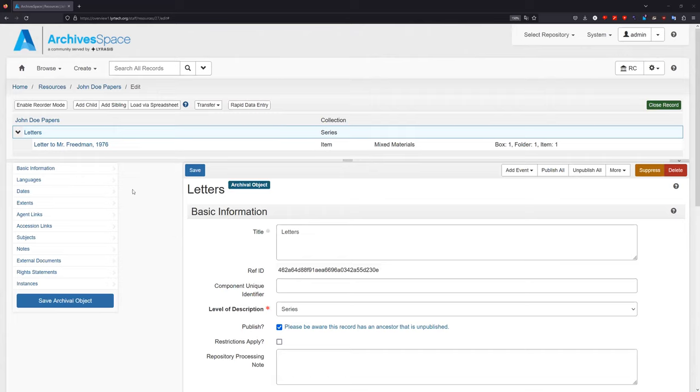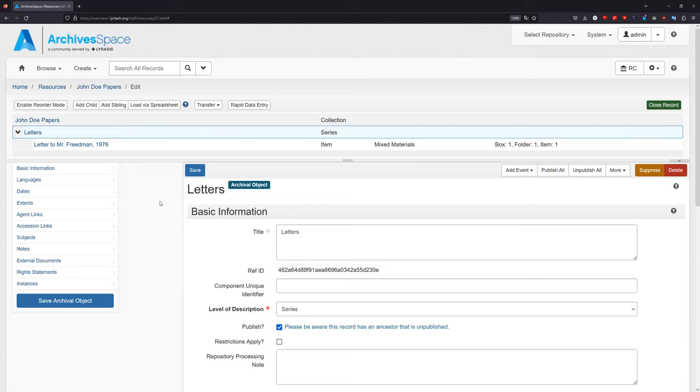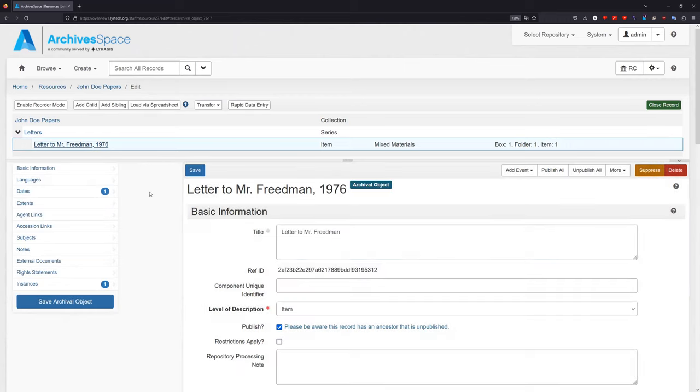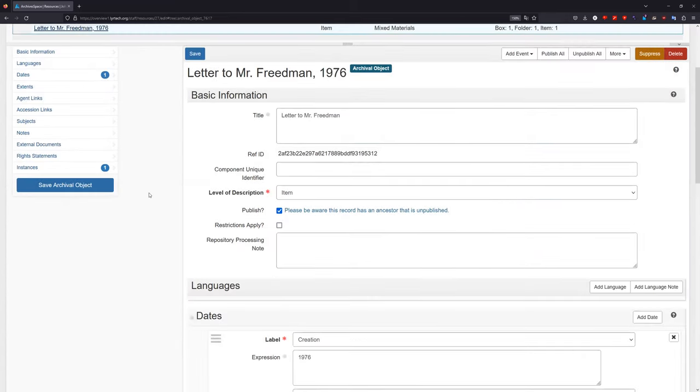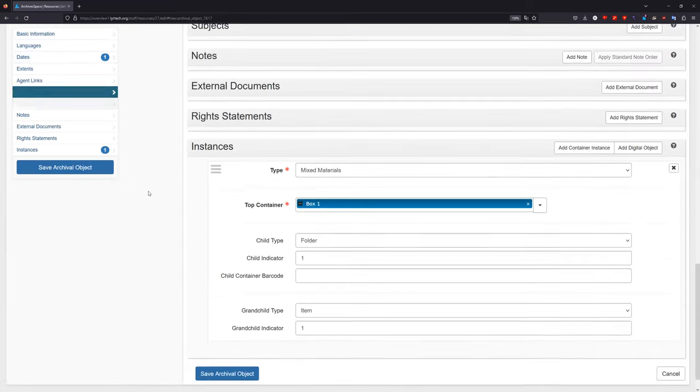One is to go up to the top left, and under create digital object, this will create a digital object from scratch. Or if you are highlighted, I'm going to click on the letter to Mr. Friedman here. Give it a sec. Or if you have an existing archival object, right? I've built out my resource. I've built out all of my archival objects, my children, I've created that hierarchy. And let's say I've digitized this letter and I want to add that digital object to this particular thing.